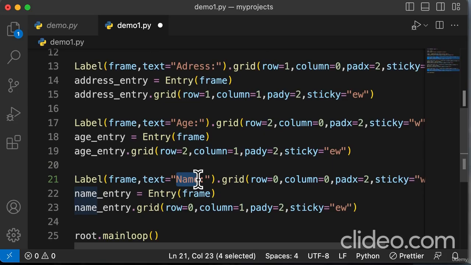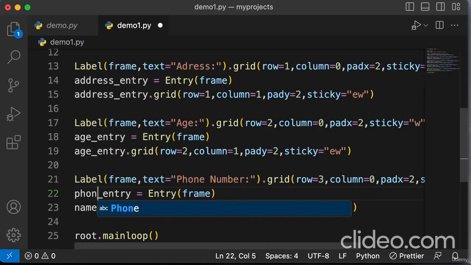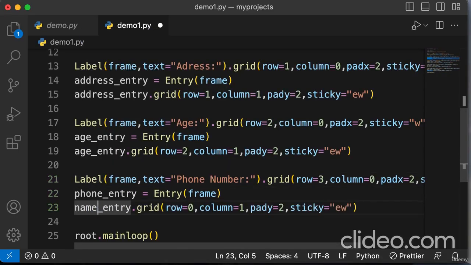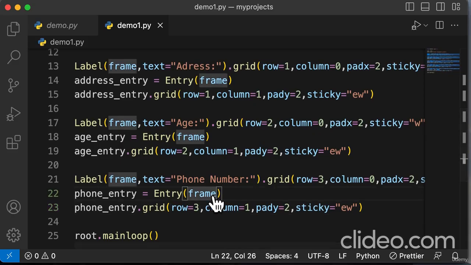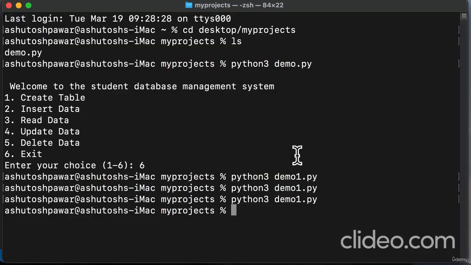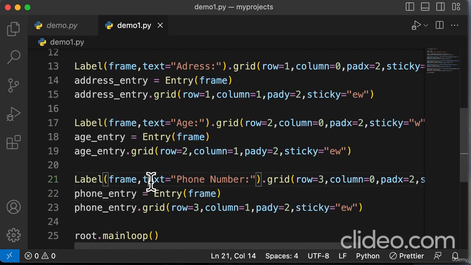All right, now let's add the last one for phone number. The row number is going to be 3. This is going to be phone entry. Let's change this one to phone entry as well. Row number is again going to be 3, and that's it. Now let's save this code and see if all the entries are created. So I'll run this, and as you can see, name, age, address, phone number are now being accepted from here. So make sure that you don't make any mistake while you're copying and pasting code, because there's a maximum chance that you'll commit a mistake here.